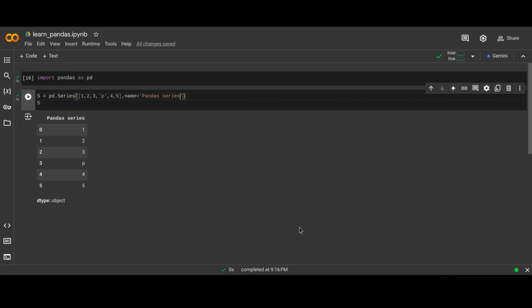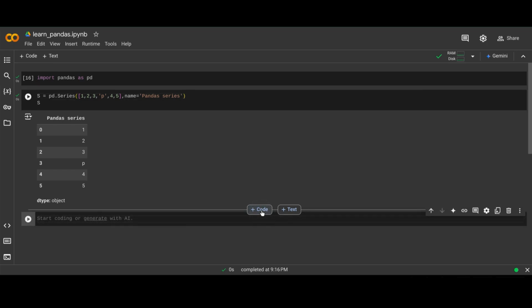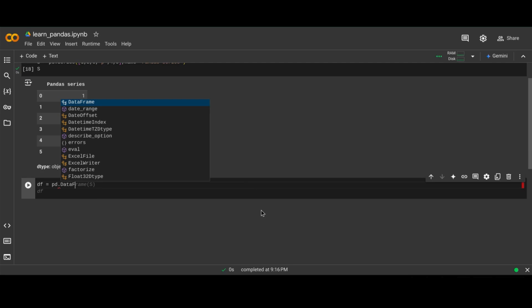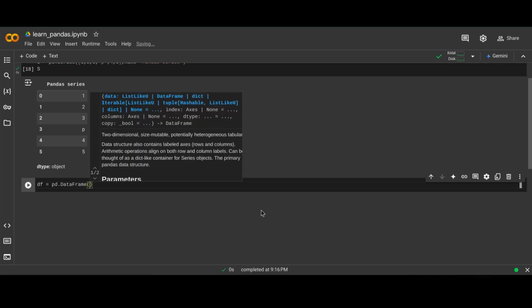Next thing is creating a data frame. So think of it as a full table with rows and columns, everything. It's just like an Excel sheet. So how can we create this data frame? Data frame df equals, same way like series, I'm going to create pd.DataFrame. So I can convert the series into a data frame, but let's not go with the series. I'm going to create something new.